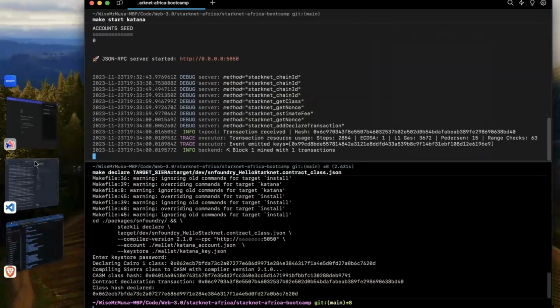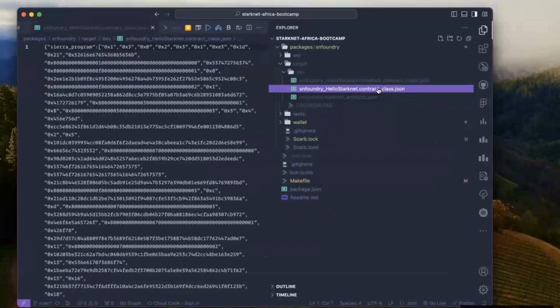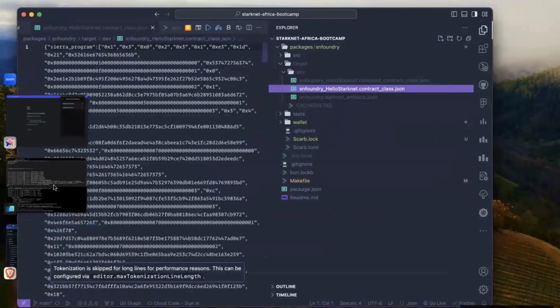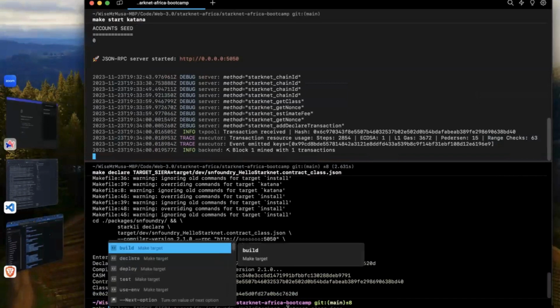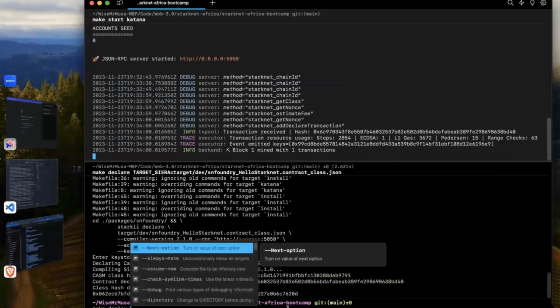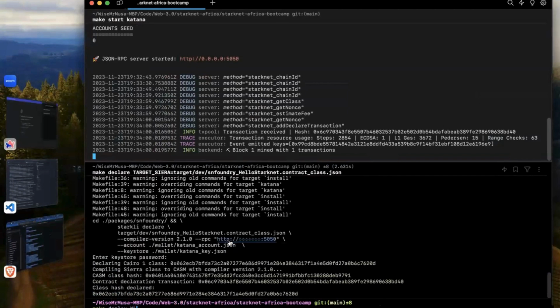So in this case, the one we have to use is the contract class. We are using the contract class. So it's declared the Cairo one, it's compiled it to Sierra, and we have the class hash. The class hash that we have here, we are going to need it to deploy. So we just say make deploy. Then I think we put the class hash.